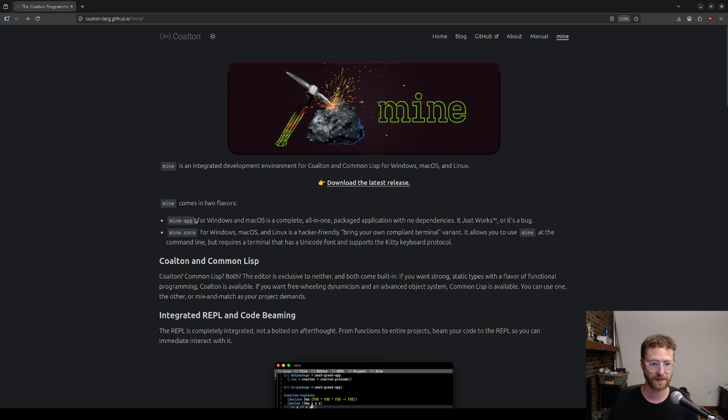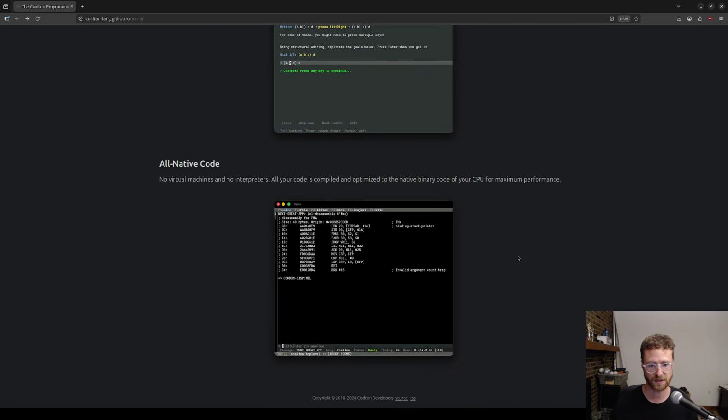So just to start out with, Mine actually comes in two different flavors. There is an all-in-one bundle that will just have everything that you need, essentially including a terminal for you, and that's for Windows and Mac OS. And then there's also Mine Core, which allows you to use your own terminal as long as it abides by the KDE keyboard protocol. Now, I happen to be running the KDE terminal normally, so this actually works out fairly conveniently for me. The website has a bunch of information about it.